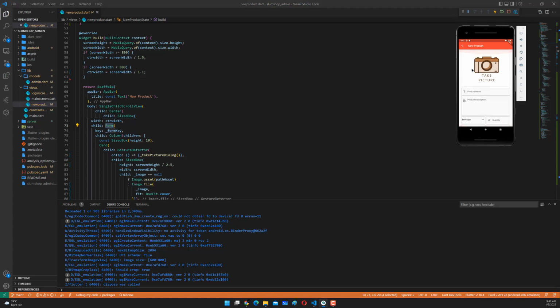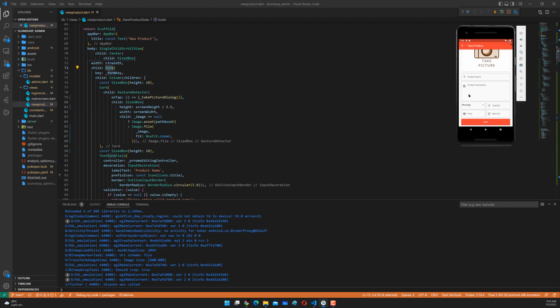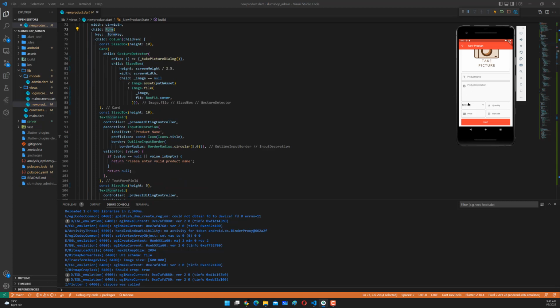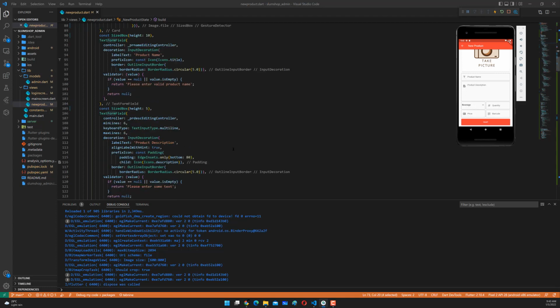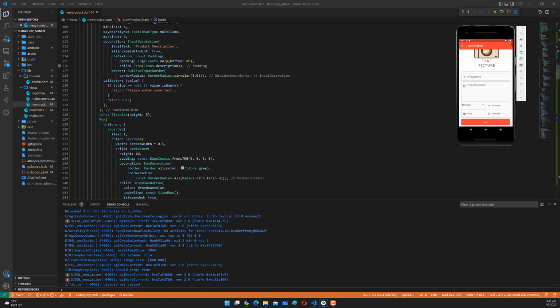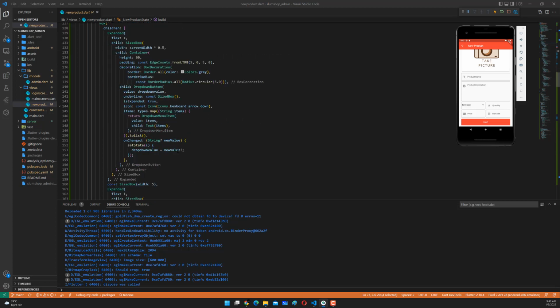So the new product form contains the gesture detector with an image selector. And at the bottom, it contains the text form fields that allow the user to enter data. All right, so it contains five text form fields and one drop down button. So you can see the implementation of widgets and their parameters, or what we call properties, set to be able to get the following output.